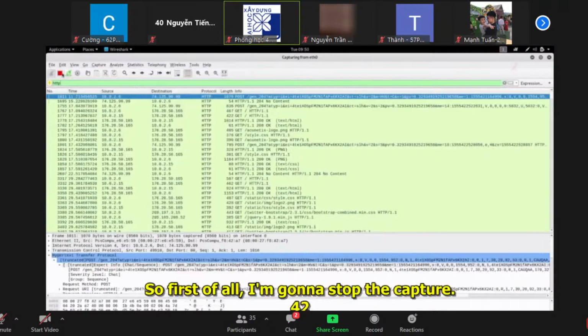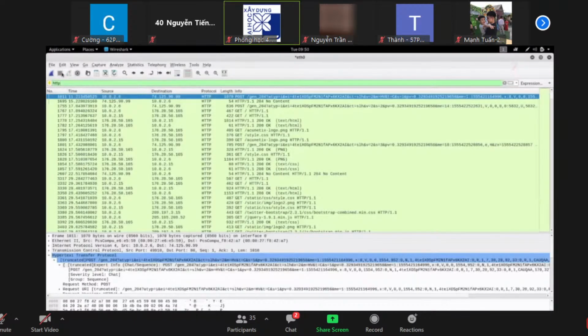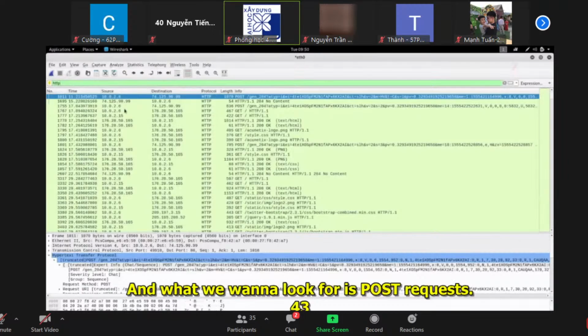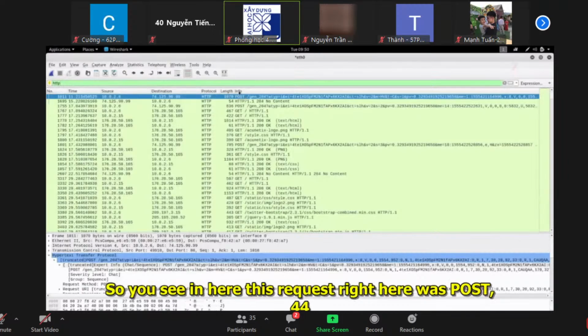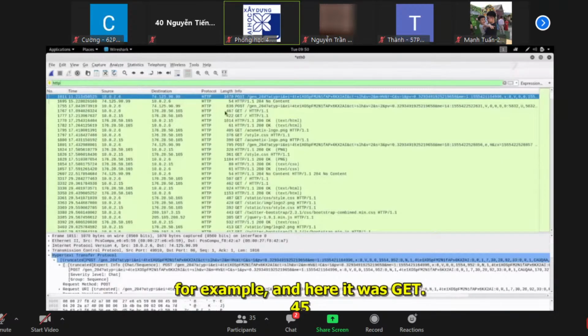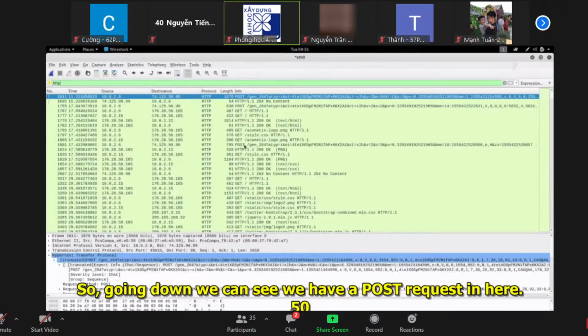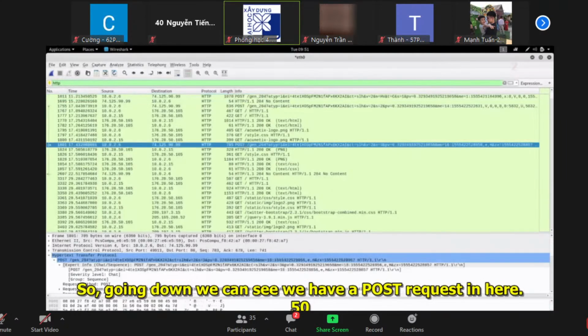So first of all, I'm going to stop the capture. And what we want to look for is post requests. So you see in here, this request right here was post, for example, and here it was get. Now forms are usually sent over post, especially login forms. So if you're looking for login information, you want to look for post in here. So going down, we can see we have a post request in here.